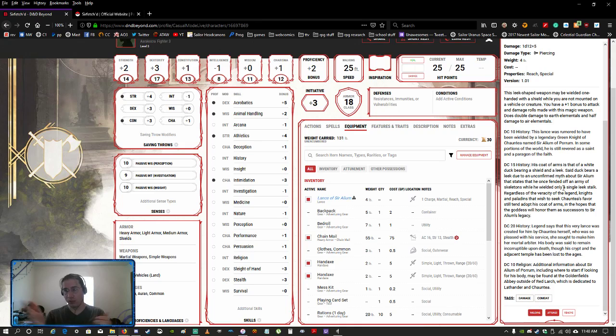In D&D, if you take a history check and get a 20 on it, then you get the legend that the Lance may have been created by his goddess, Shantaea in this case, herself. And there's also that little hook that I mentioned about his body and the crypt and the temple attached to it having been lost to the ages. Maybe there's some devotees of Shantaea in your area who are interested in finding stuff out, trying to bring his body home, as it were.